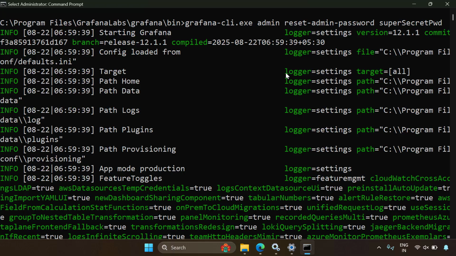So if you are using Grafana in Ubuntu, open a command line in the Grafana's installation folder and say grafana-cli admin reset-admin-password new-password. You don't need to write exe there. You just need to write grafana-cli admin reset-admin-password and the new password.